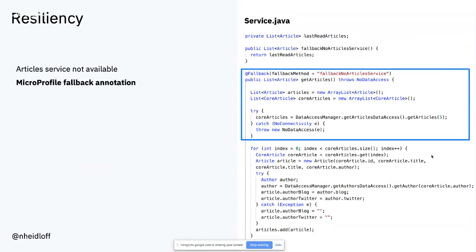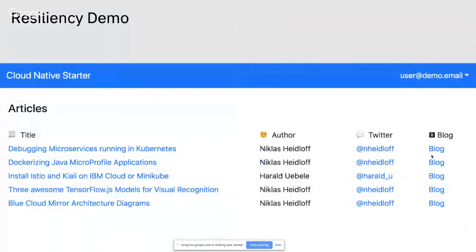But then to go one step further, and again, this is where MicroProfile comes into play. This is what you can do when the article service is not available. Because when the article service is not available, an exception is thrown, and that triggers another method, a fallback method. You can define that by using this MicroProfile annotation, @Fallback. So in this case, we invoke the fallback method, and that one simply returns the articles that were read the last time the article service was available. In other words, all we do here is use simple caching. Okay, nothing fancy and really easy to do.